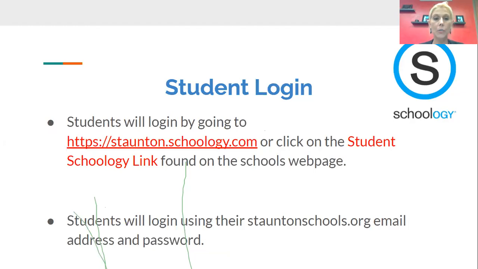All students do have a device, so kindergarten through grade 12 will have a device. Grades K through 2 will have iPads, and grades 3 through 12 will have Chromebooks. On the iPads, the Schoology app will be placed on the iPad for our smaller learners, so that all they have to do is click on the icon on their iPad, and then they will be into Schoology where they have to log in.